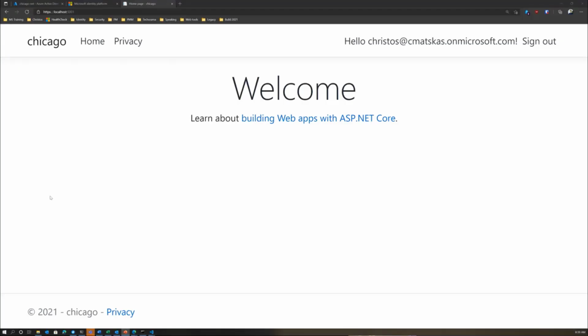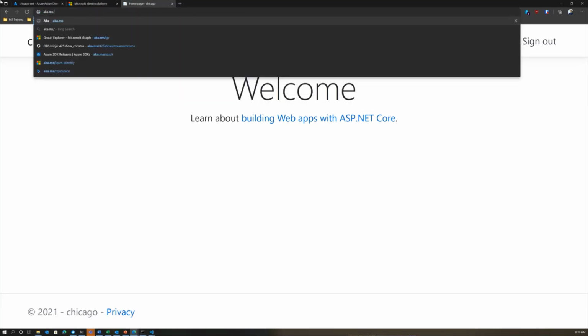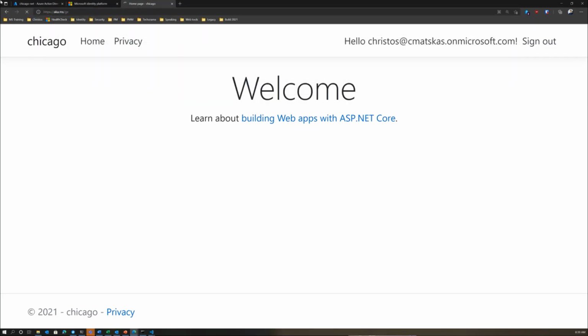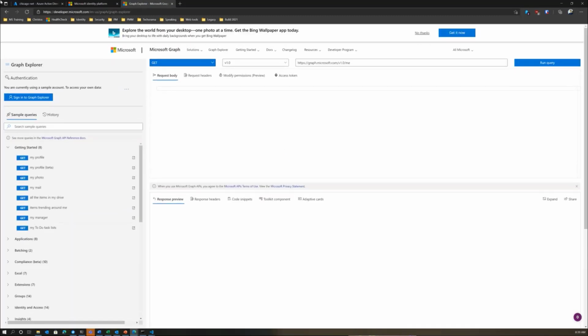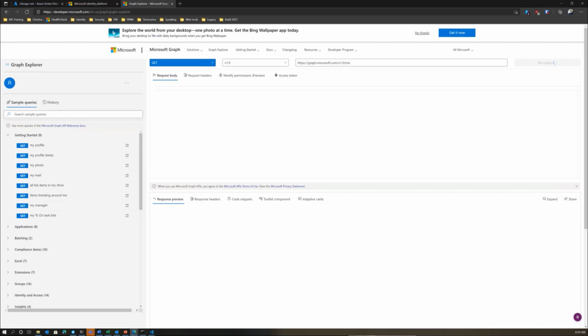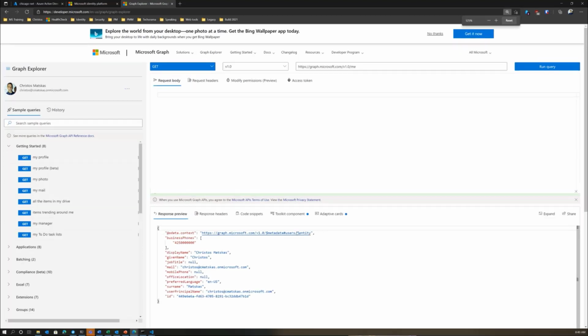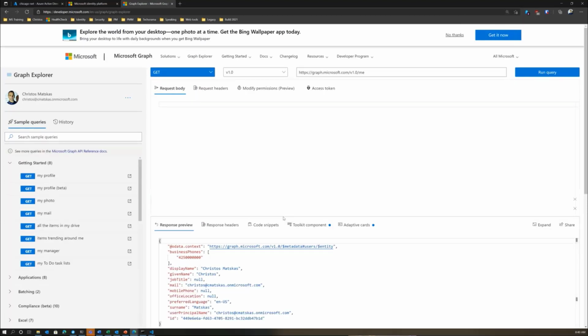So if we want to do a demo, the easiest way to get started with Graph is through the Graph Explorer, aka.ms/ge. Some of you may have already used it, so I'm going to try to showcase not just the basic stuff, but also some advanced capabilities. For example, it's going to sign me in. You can change it to be any tenant. You also don't have to sign in if you don't have an account. It will use test data. The first thing that it defaults to is my data, my profile.